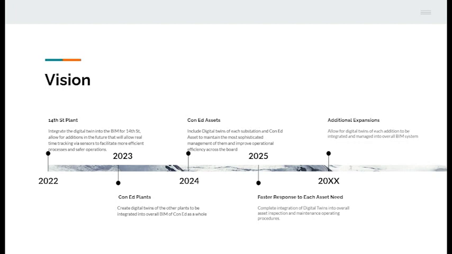We can then take this further and use this for each of Con Ed's assets, so we can include digital twins of each substation as an example, and Con Ed asset to maintain the most sophisticated management of them and improve operational efficiency across the board. This will help create a faster response to each of the assets' needs.